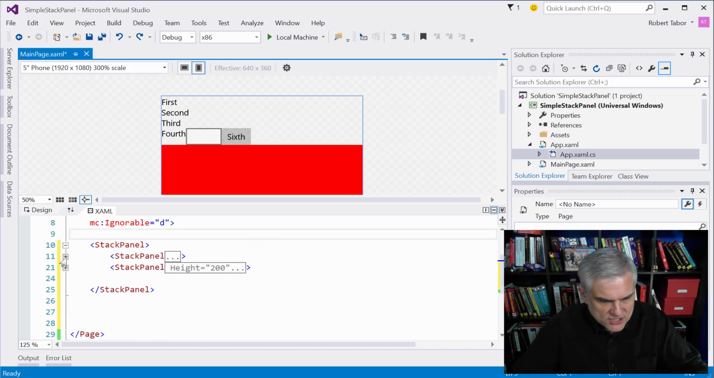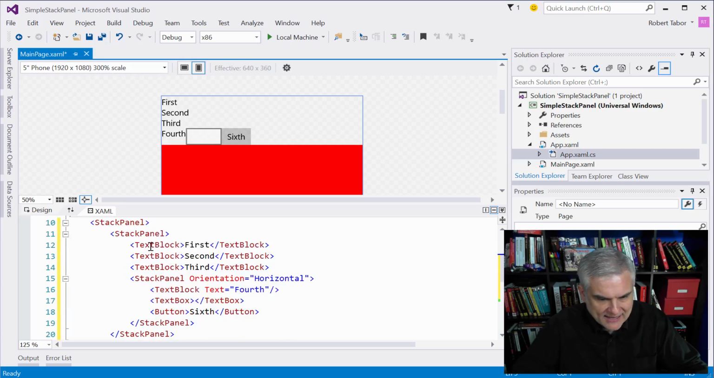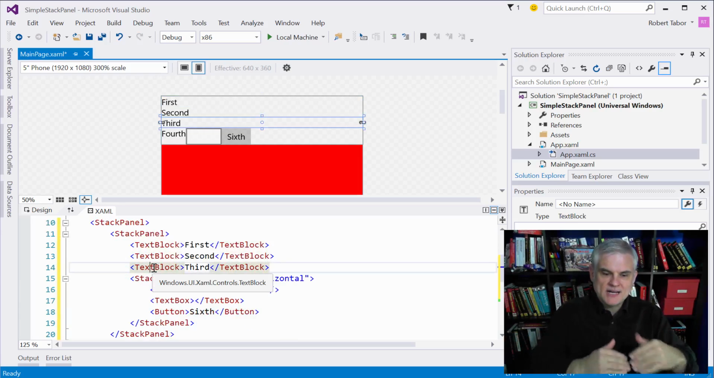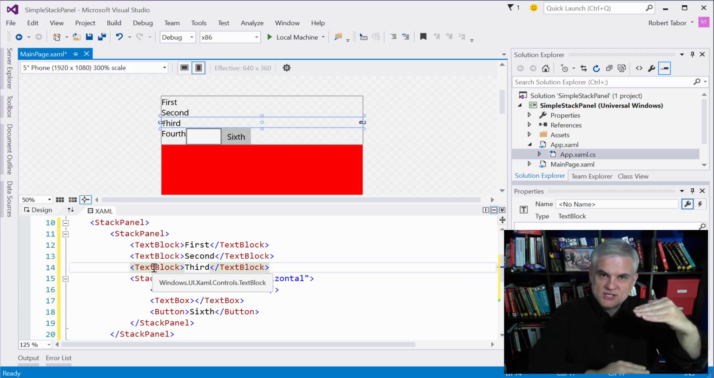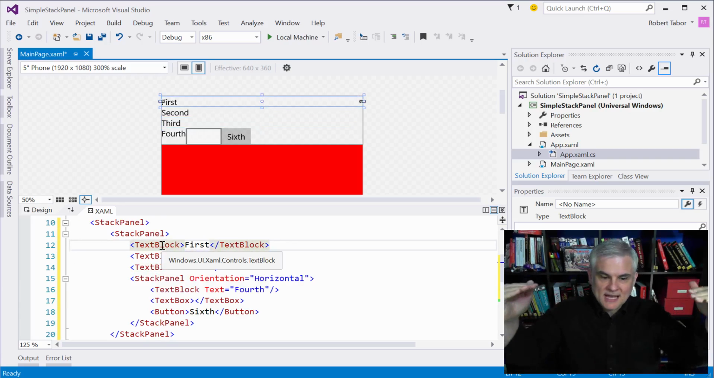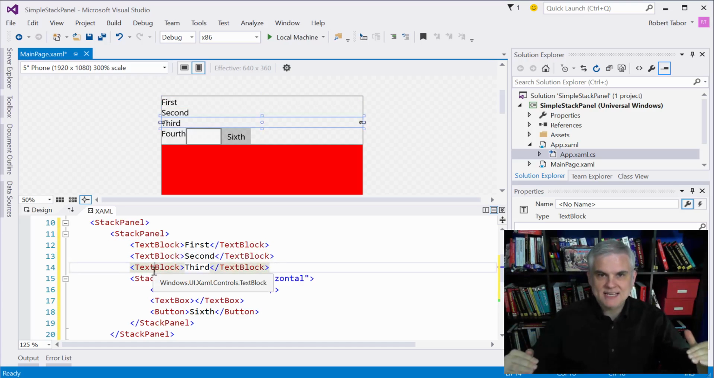So inside of this first stack panel, notice that I have 3 text blocks that are stacked on top of each other. Notice they take up the full width because we haven't specified a width. And by default, they're arranged in a vertical fashion. The item at the top will be the first item stacked. The item at the bottom will be the last item stacked. Okay, so it's done in order.